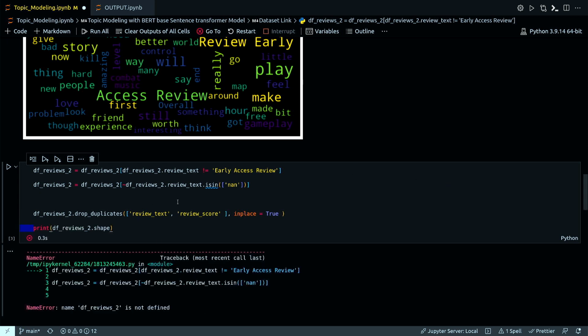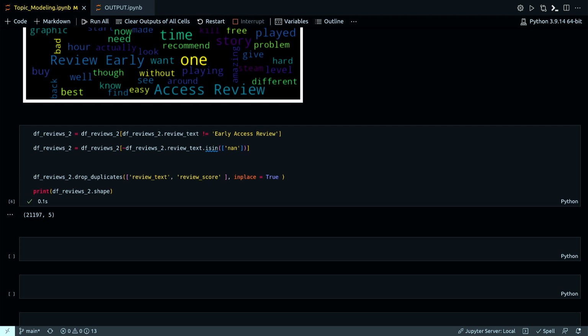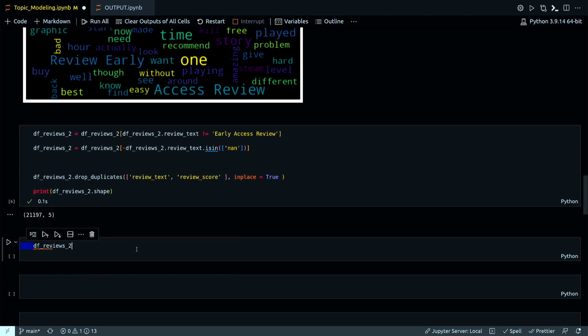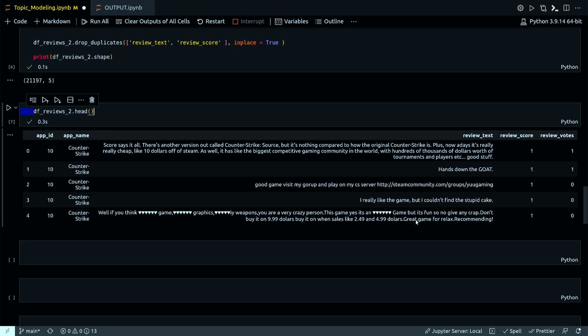What happened? Didn't I run the previous cells? I think I did not run the previous cells. Let's just restart and run everything previous. Okay, I got the result here. Next, just quickly check the head of this data frame. Alright, now that's how the data frame is looking right now.